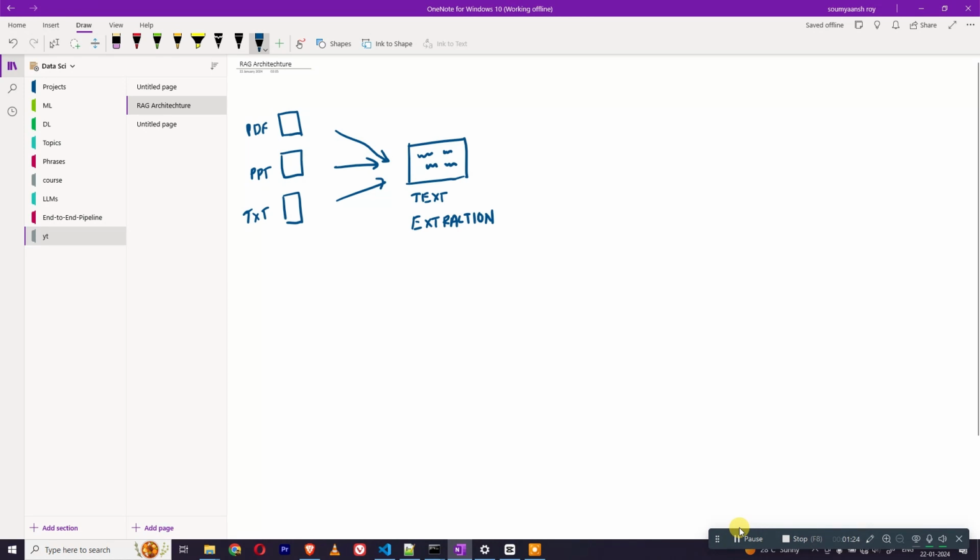Now there can be many ways to extract this. I'm not going too deep, but think of it like, if it is a PDF, then you can use MuPDF, right? If it is a PPT, then you can think of a different kind of package which will extract textual data from PPT or TXT and so on.